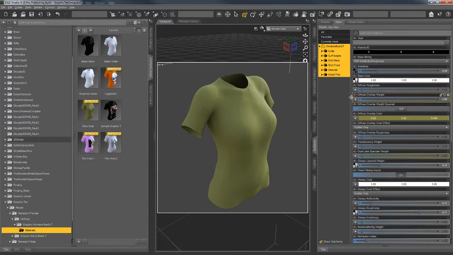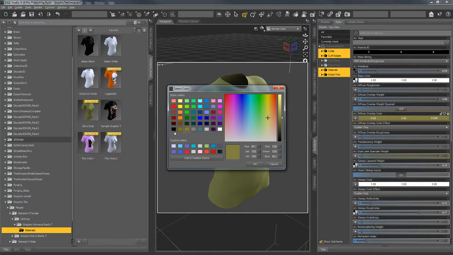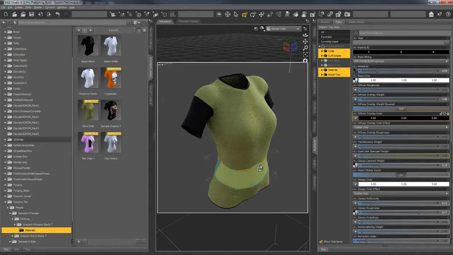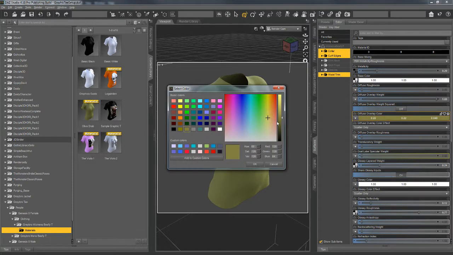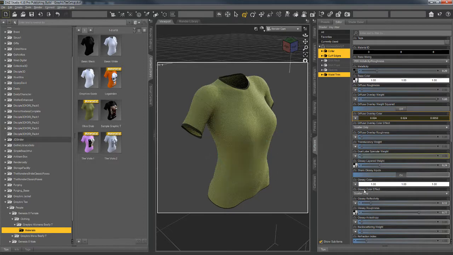Straightforward enough. Okay, so let's say that I wanted to give it some trim. Simply just go to collar, cuff edges, sleeves, waist trim, and here I just want to give it a darker color. Actually, that wasn't my intention. Undo that. I meant to leave the sleeves alone just to get the trim. And I don't want black, I'll just go darker green. So there you go, nice little trim effect.